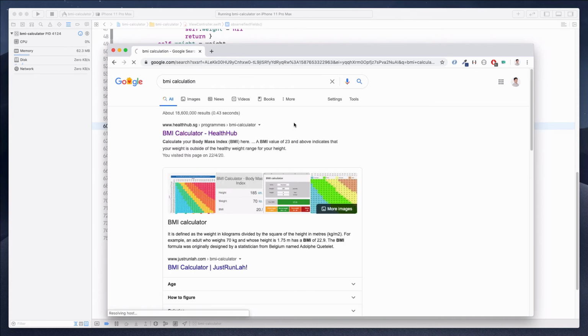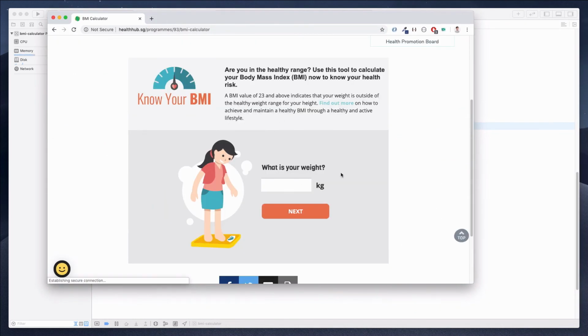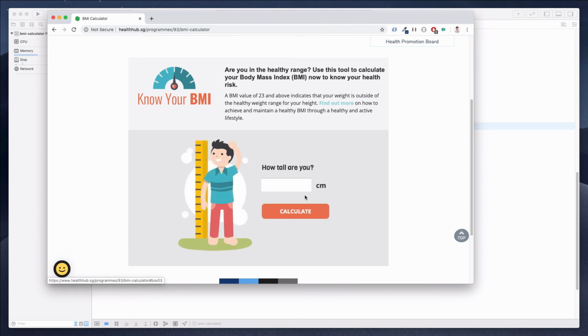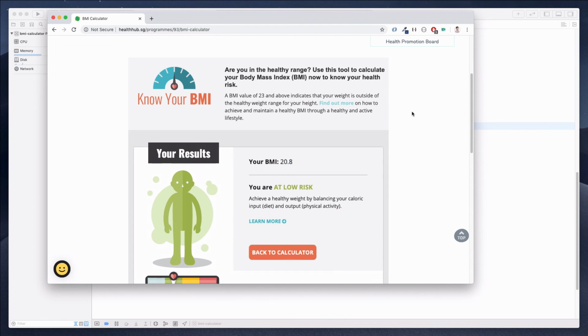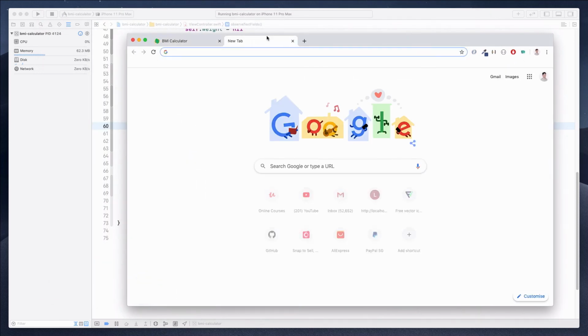BMI calculation. Let's look at this. Okay, let's input the same values. All right, what's my weight? Okay, maybe 60 for instance, and height will be 170. It's 20.8. All right, guys, so my formula is incorrect, so let's try that again.